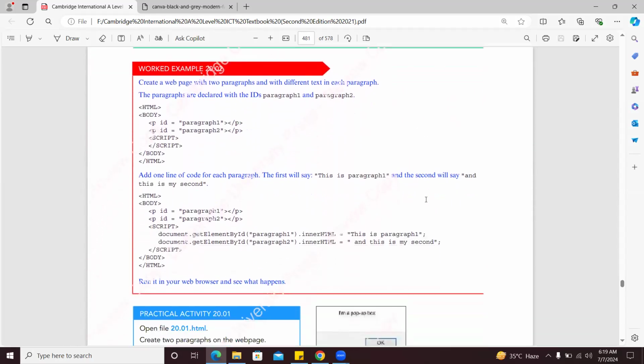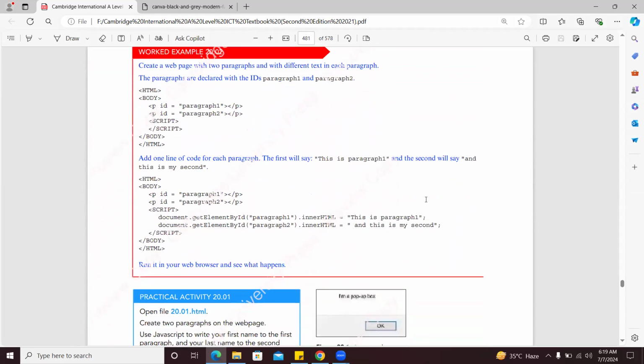Let me give you an example as well. Can you use innerHTML for images? Yes, we can use that, but for images, we have a different tag. I'm going to discuss this in our upcoming lectures.